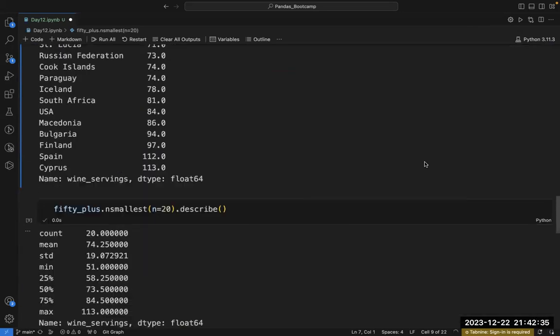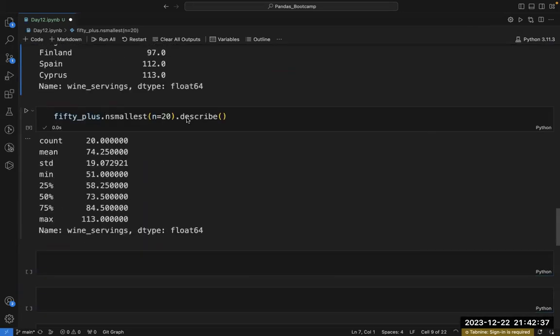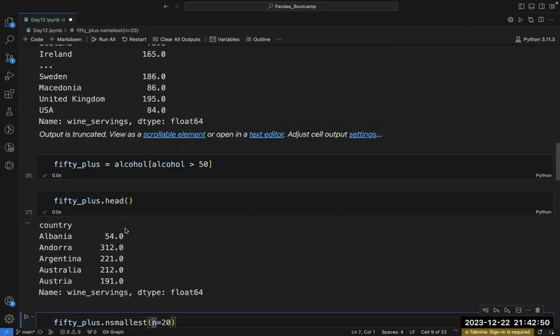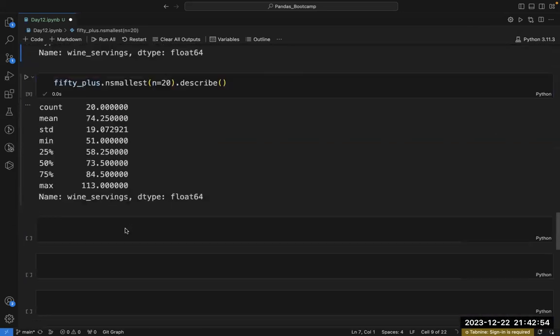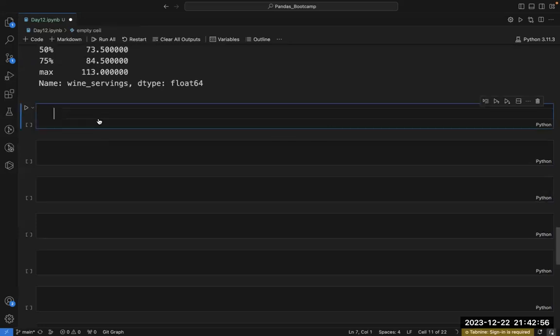So this is the thing. Describe gives count, mean, standard deviation, minimum, 25th percentile, 50th percentile, 75th percentile, maximum. So I am getting all those values from it. So we have done the 3 questions which I have given you as an assignment. Now let's continue from the next topic.